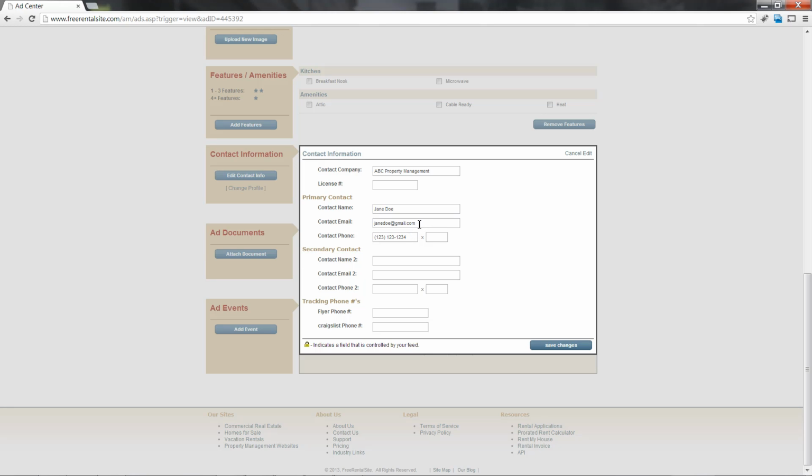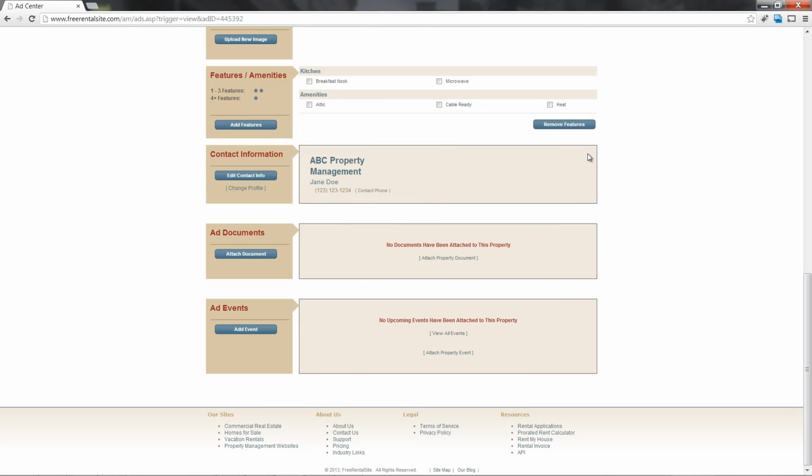Now from the previous videos, if you remember, the contact email address is the email address that will receive leads if someone were to inquire about the property either through freerentalsite.com or one of our syndication partners. And obviously the contact phone is the phone number that's going to be displayed prominently on the ad. Now there is a section for secondary contact, and this would allow you to add an additional person or additional agent to contact for the property. Now the contact email too, again, will not be displayed but will be carbon copied on any lead emails that get submitted. I'm going to click on Cancel here because we don't need to change anything.